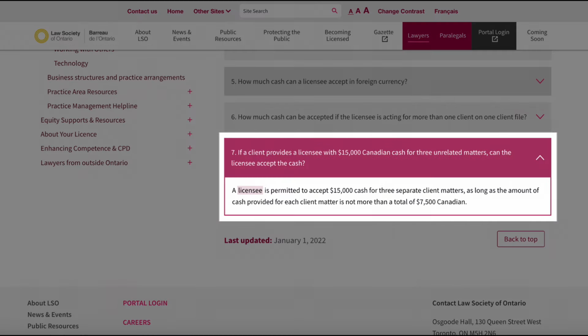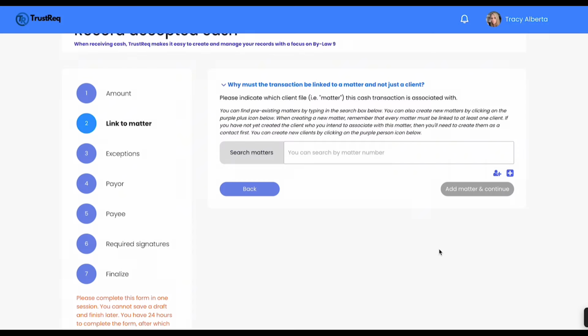But the LSO has stated that this is permitted, as long as the amount of cash in any one single matter does not exceed 7,500 Canadian dollars. You might wonder how TrustReq determines which client is associated with the matter that you indicate. Keep in mind that every matter in TrustReq must be linked to at least one client. This is done when you create a new matter in your TrustReq portal. Therefore, this transaction will be associated with the clients who are listed in your selected matter.